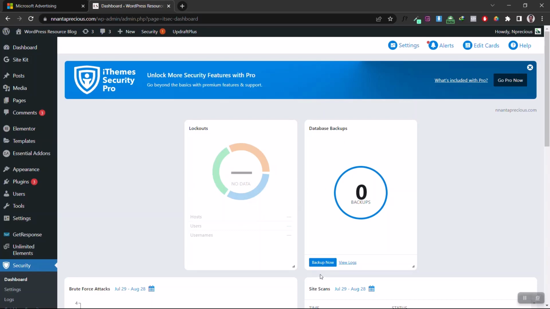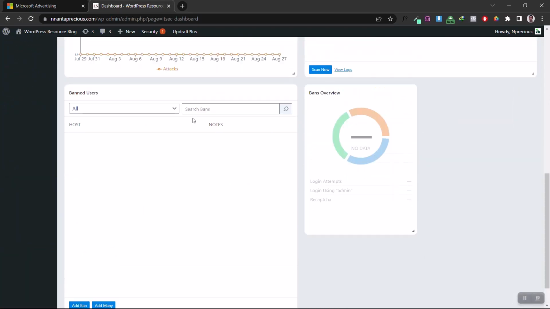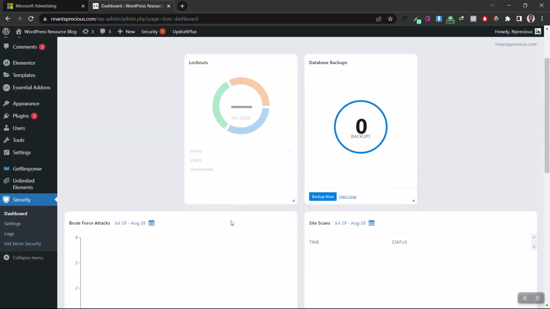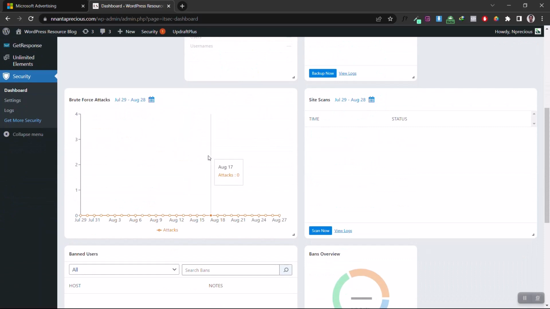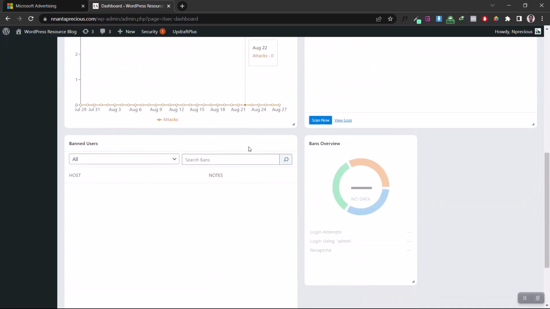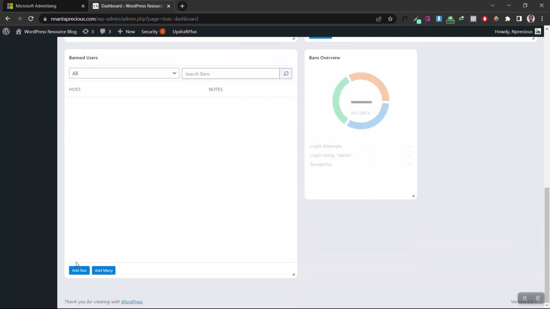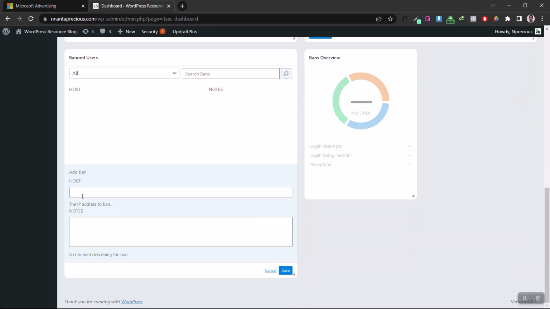Here you can back up your database if you want to. Then you can see a dashboard. You can see the number of lockouts. You can see the IP addresses. You can see the users, the username. You can see all this information here. If the plugin starts blocking some users on your site, maybe users that are misusing your website, or bots, you can see all that there. Then if the website bans some users, you can see everything here. If you want to outrightly ban a user, then you can add a ban here. Then you can put the IP address and a note explaining that here.